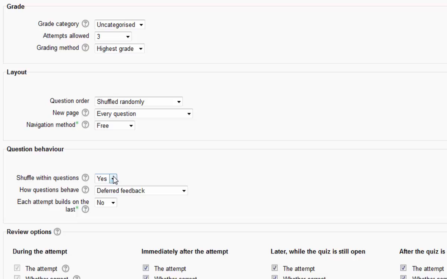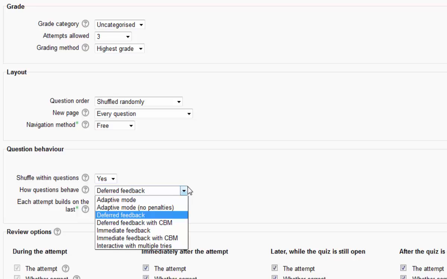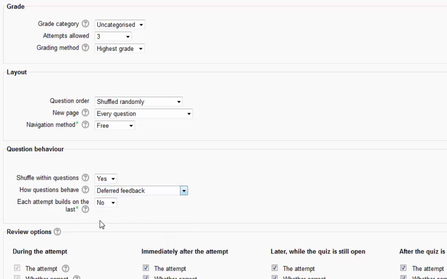Now we can shuffle answers within questions, so if we have multiple choice, we can make sure that they're not all receiving the same answer. They can't just look over to their friend and say, hey, it's A, because their A may be different from their partner's A. And then we have a couple different options for question behavior.